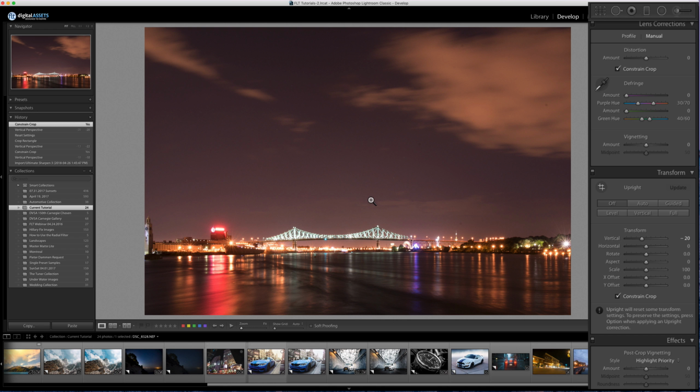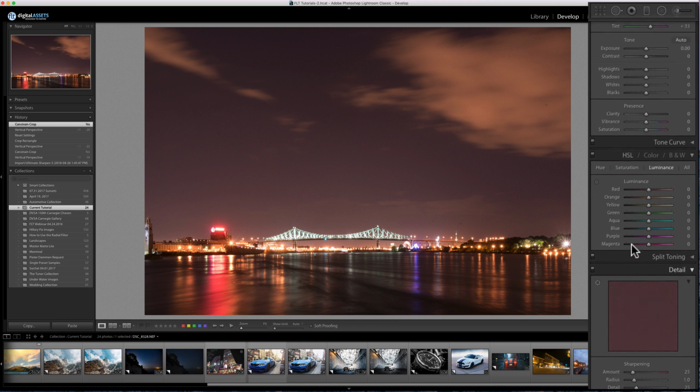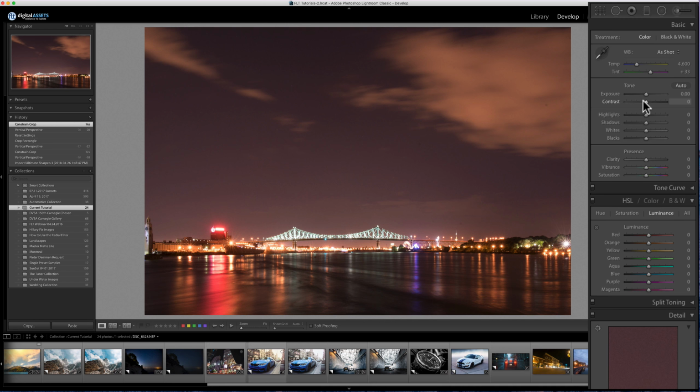The next thing I'm going to do is look at the white balance. And what I mean by white balance is the color of white. Clouds are not orange, right? So this white balance was on auto. It was an auto white balance. There's nothing wrong with that. But the camera chose a warmer white balance.